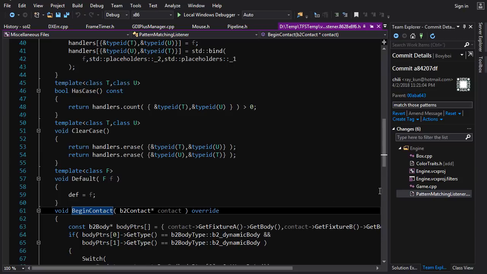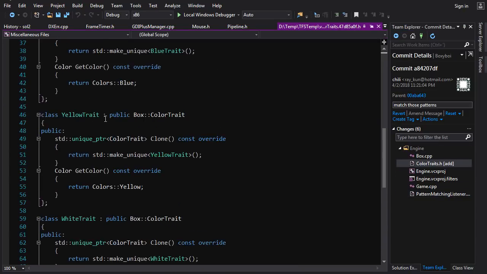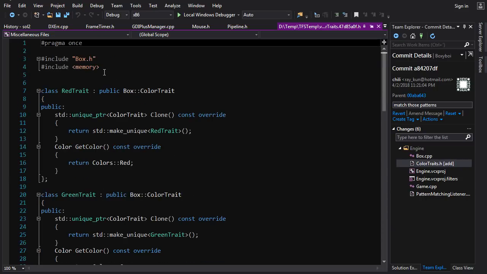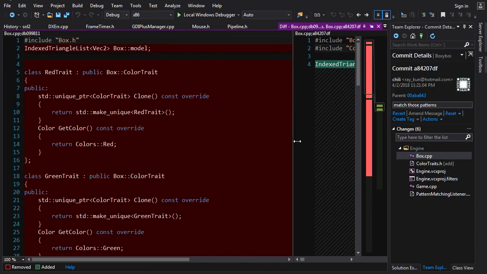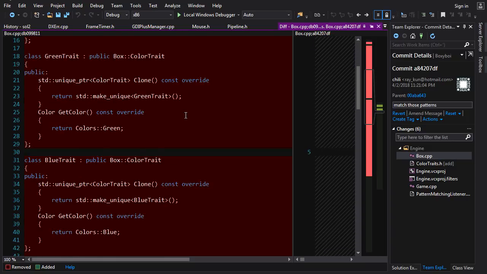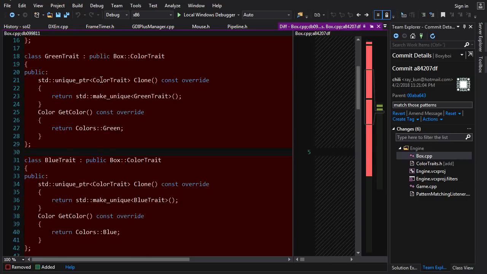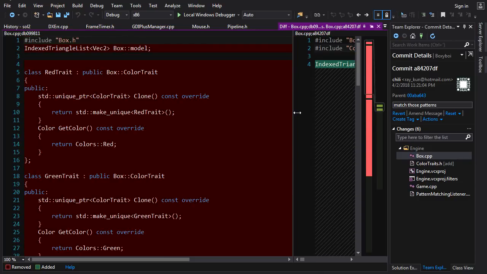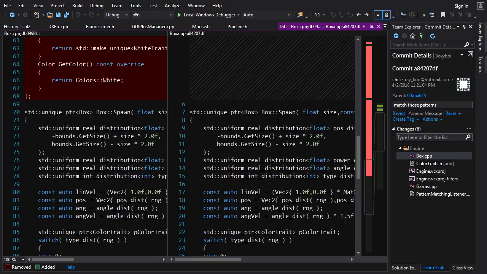Now, for reasons, I don't know why, doesn't really matter, I split off color traits into their own header file. No biggie there. Same stuff, just in a different file. In box.cpp, I deleted the color traits from here. Basically all I've done. Index triangle list. And then here we have the spawn.